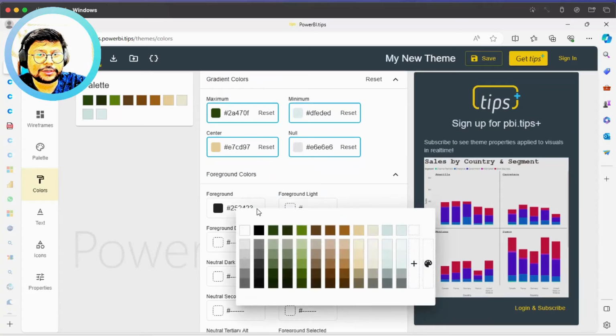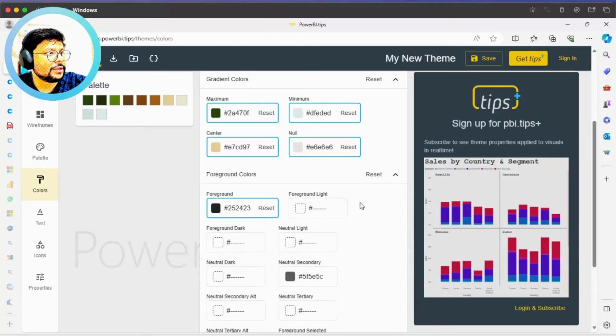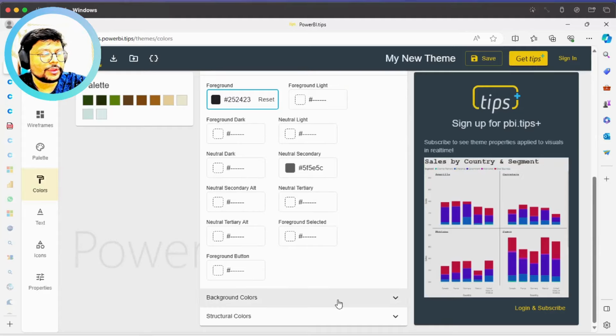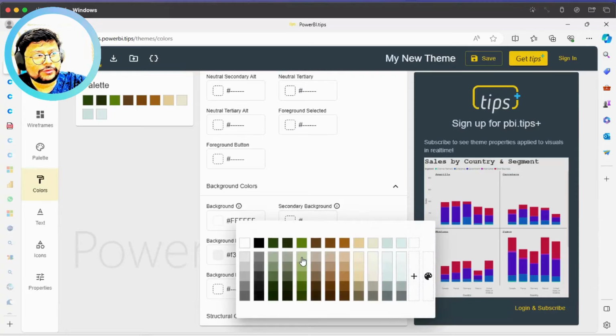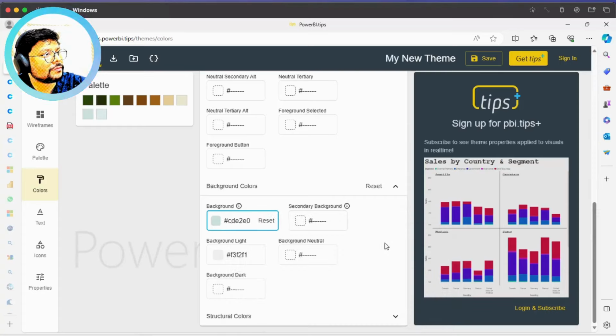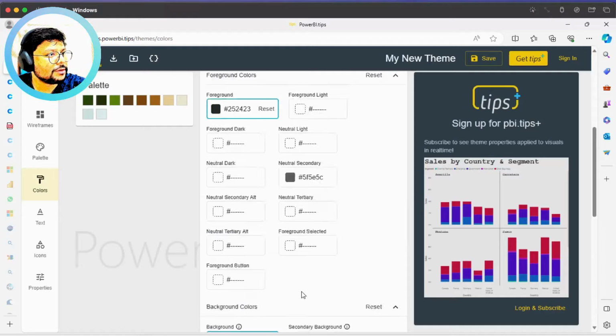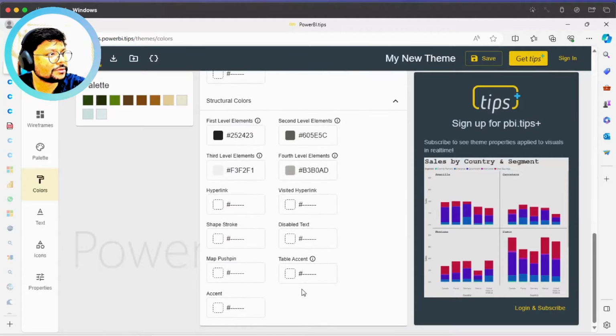So whatever background color you want to give by default for your user while they're using your Power BI theme, this will always be the default. If you are not using a background image, then the color you have selected here for your theme will be shown. Next, let's select the green or the light blue, like this one. In this way you can select the color. Similarly, you can select the structural color also.